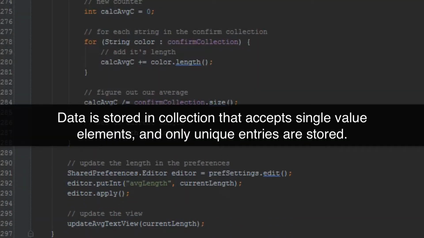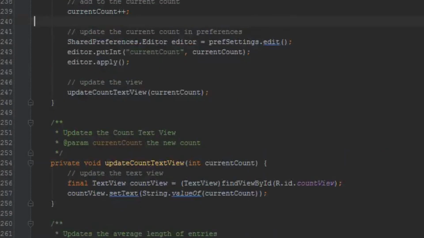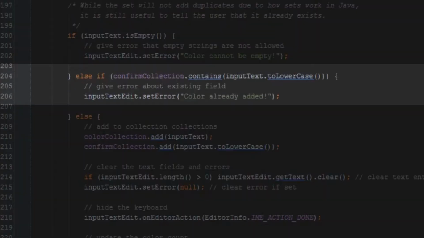The other requirement is that entered data is stored in a collection that accepts single value elements. Only unique entries are stored due to the nature of a hash set, which when we're up here, we're confirming that. Right here, this confirms it. Due to the nature of a hash set, if it already exists in there, guess what? It's not going to add. And since I made it all lowercase, I didn't have to override equals or hash code either. We have to make sure that lowercase is compared to lowercase. Boom, we can confirm without an issue.